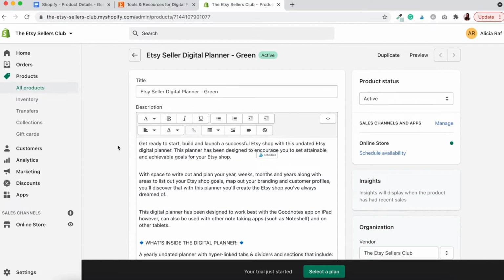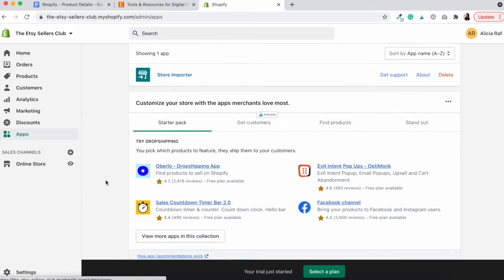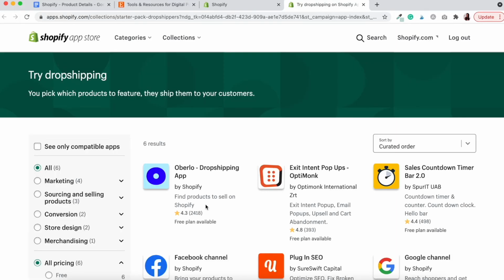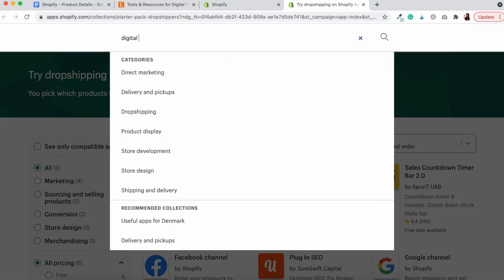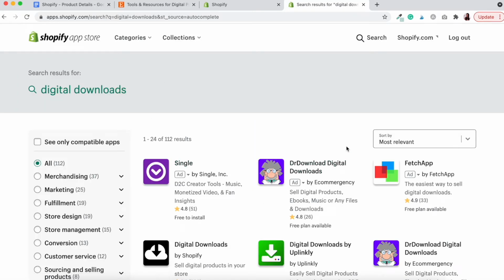Okay, so to do that, what we want to do is we want to go to the apps section here. So go ahead and click on apps. Okay, so now what we want to do is we want to go to where it says view more apps in this collection, so we can start searching for the actual app that we are going to need in order to sell digital products. Okay, so it's going to open up a brand new tab, and then here is where you can search for all of the different apps that Shopify and other third-party providers have created and offer for Shopify. So all you need to do is go to the search bar at the top here, and you want to search for digital download. Click on that, and then it's going to give you a range of different apps that you can use.